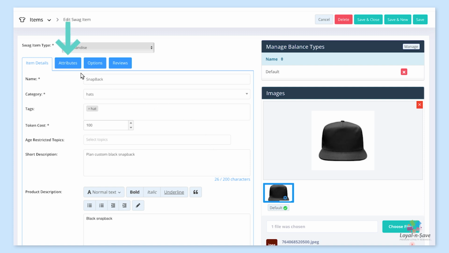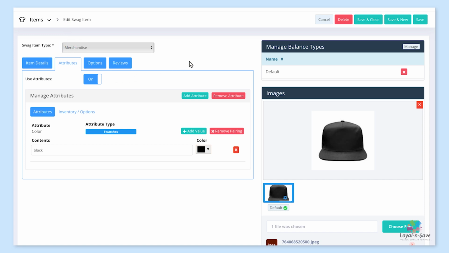Moving on to the Attributes tab. If you have a product that comes in multiple colors or sizes, you do not have to enter them individually. They can be listed under one product name.